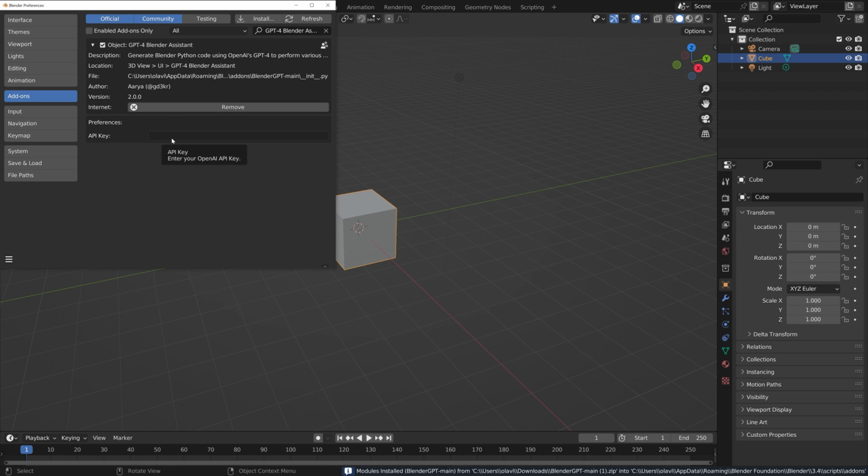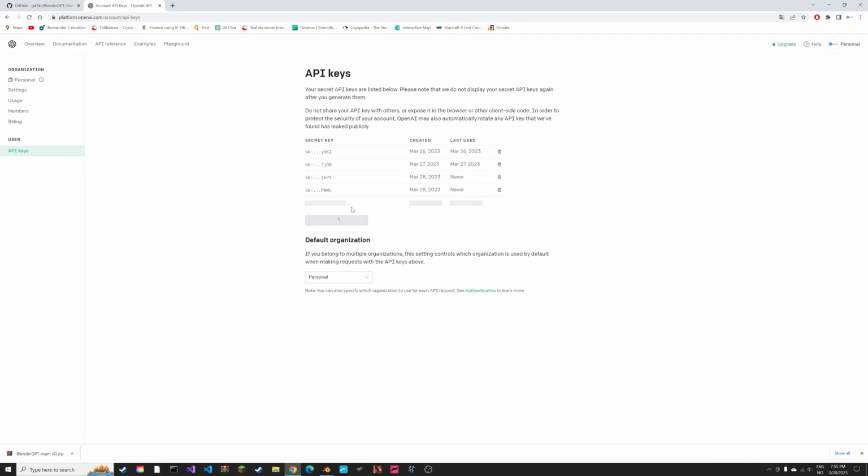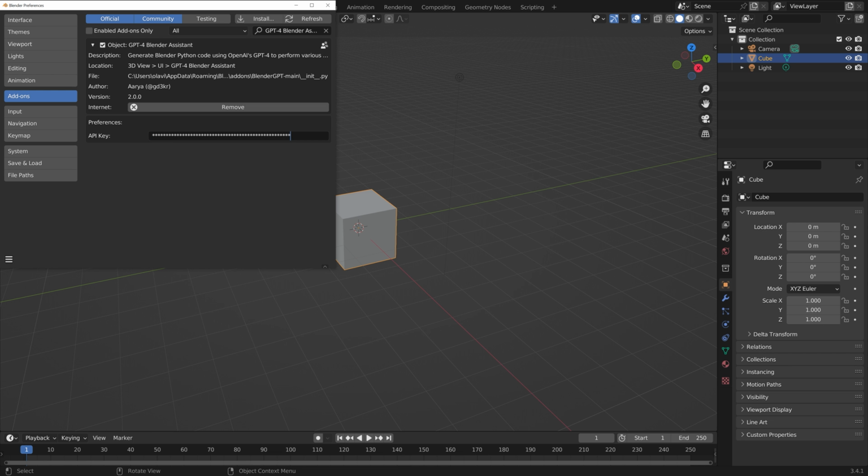And then next, we need the API key. And you can get this even if you don't pay for ChatGPT. So go to the link in the description, generate a new key, and then copy and paste it into the add-on.